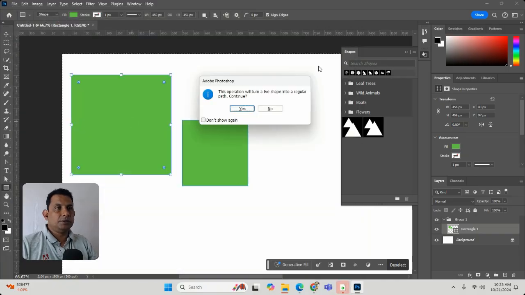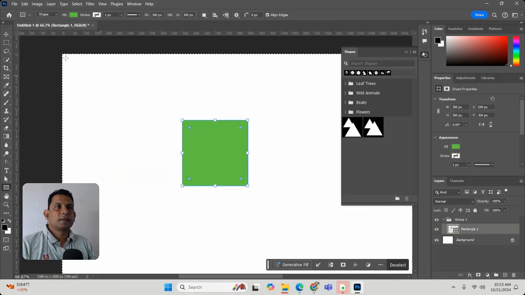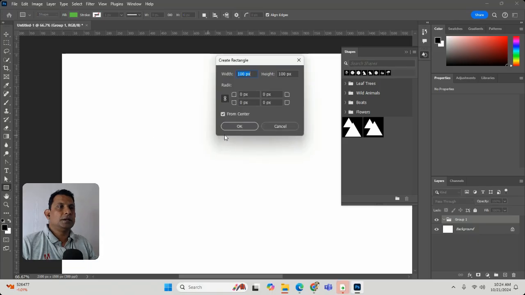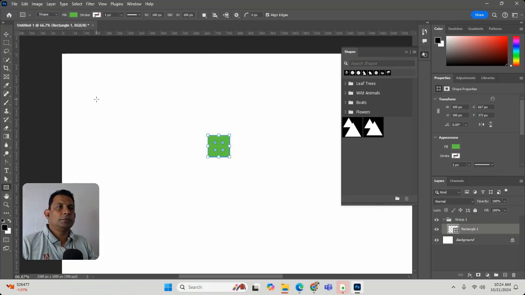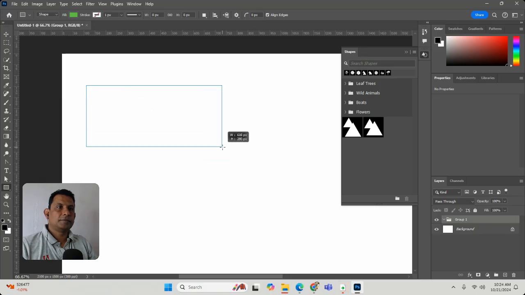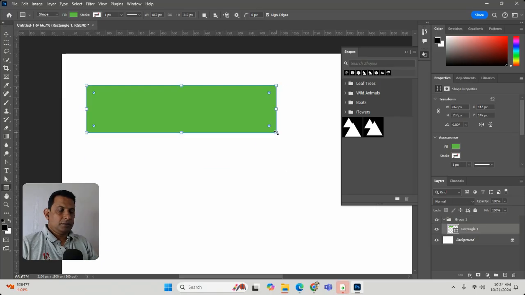Draw from where you are doing that, where you are selecting that. You just go and click here, draw from center. I am removing that, then I am drawing again. It will draw again. Okay.